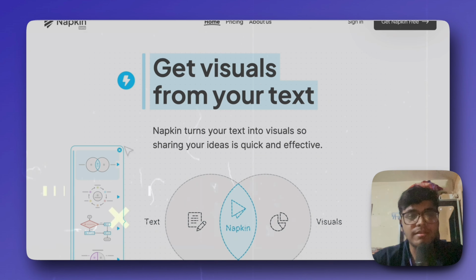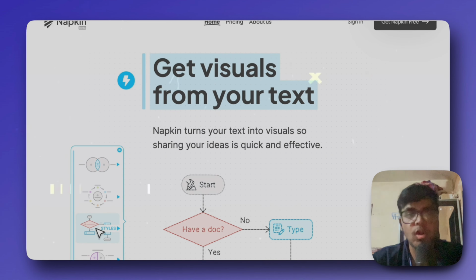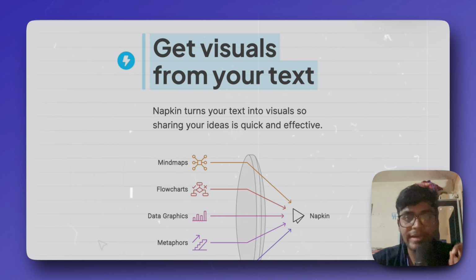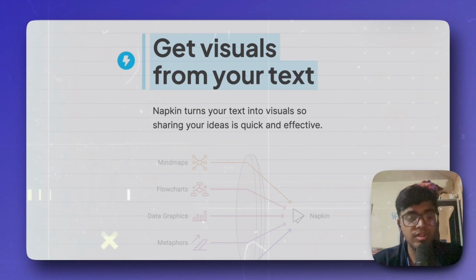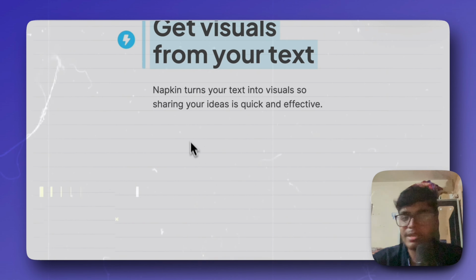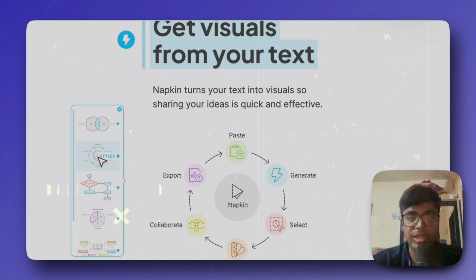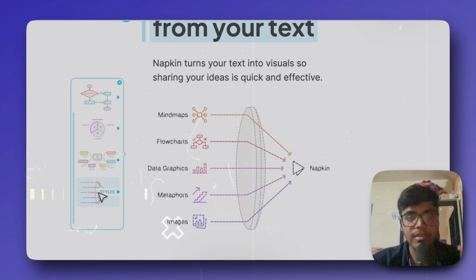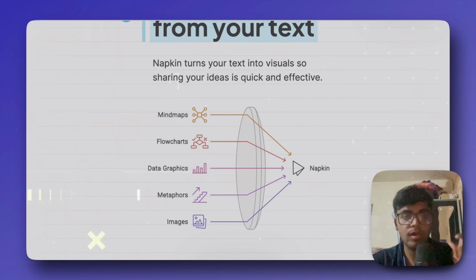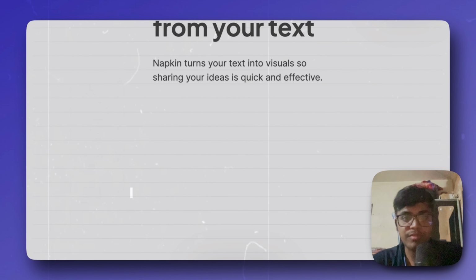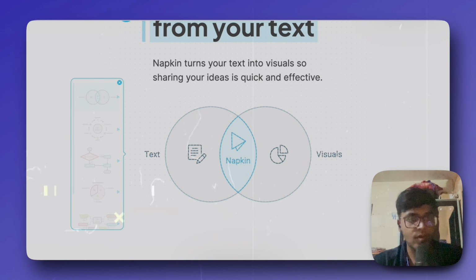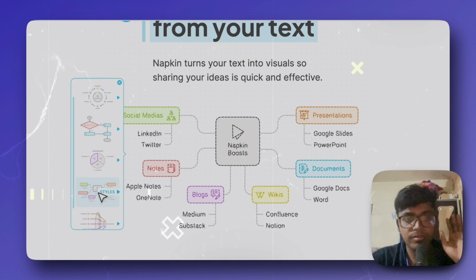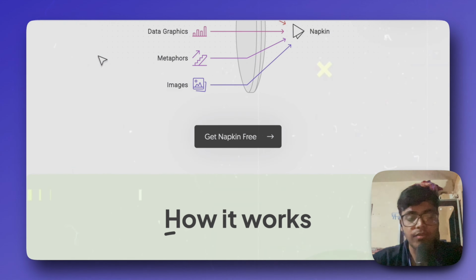So yeah, the tool name is napkin.ai. This particular tool will help you to create visuals from your text, right? As you can see, Napkin turns your text into visuals, so sharing your ideas is quick and effective. Basically it is not just creating images, but very interactive visuals that will help your audience to understand your ideas and content, like what exactly you are trying to portray in your content. So it is a very powerful tool.